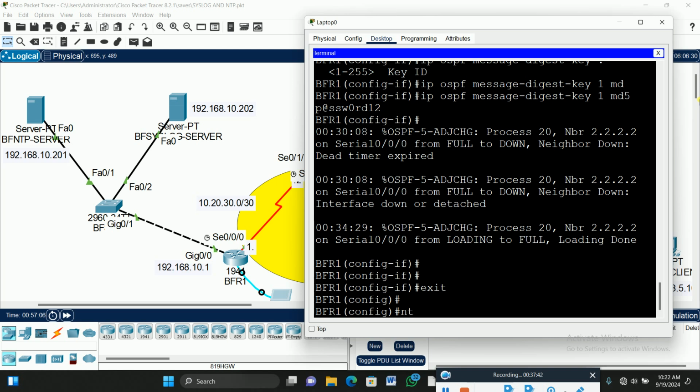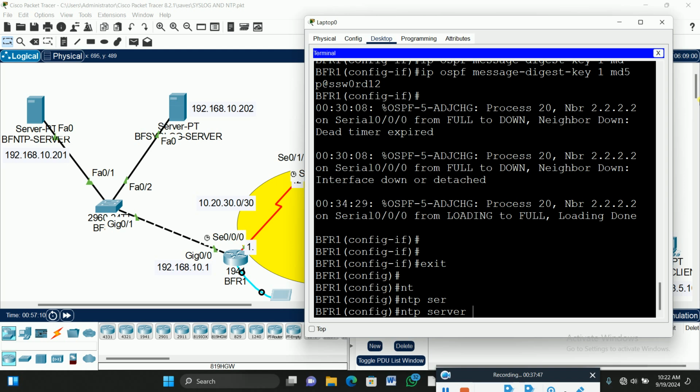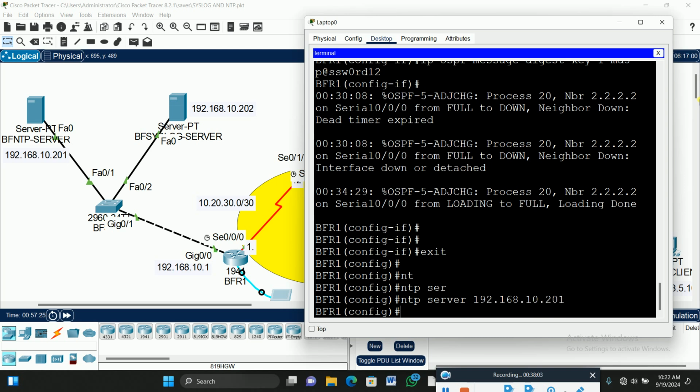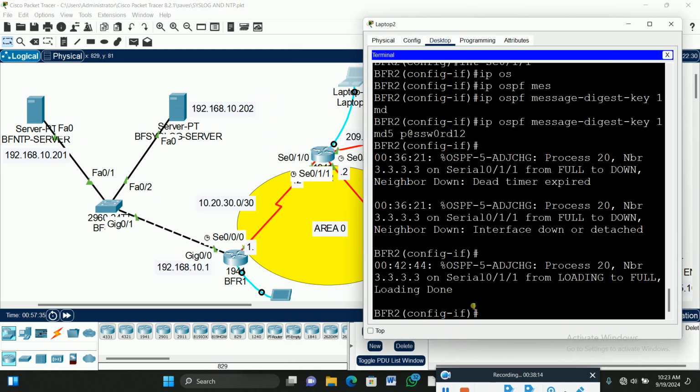Then you type NTP server. Then you type the NTP server IP address. And you know it's 192.168.10.201. Enter. Do the same thing to the rest of the routers, okay? Because all of them will be receiving the message. So you go to router 2, then do the same thing.